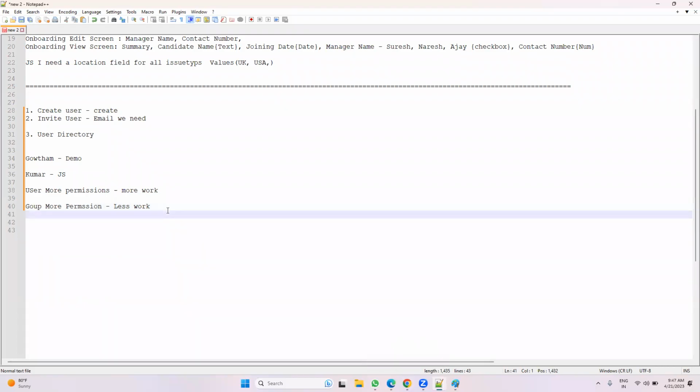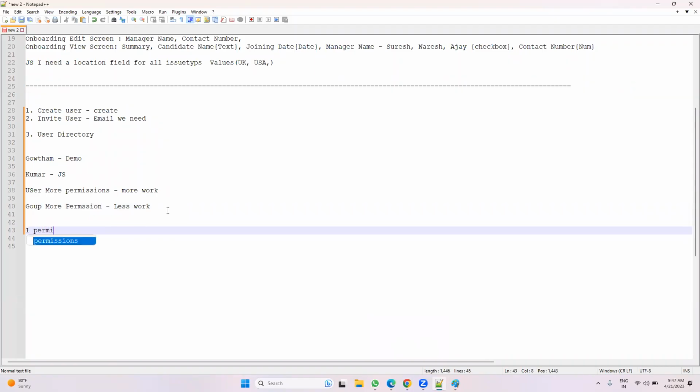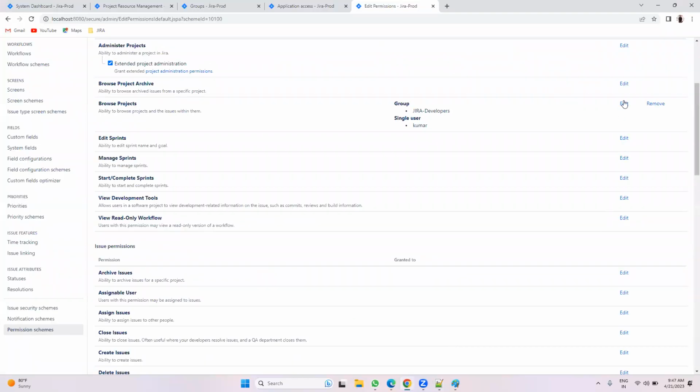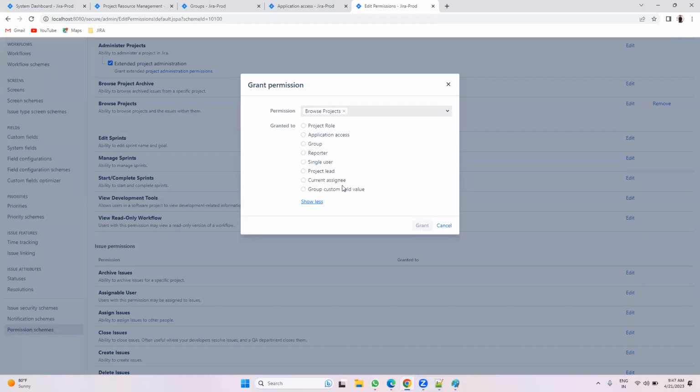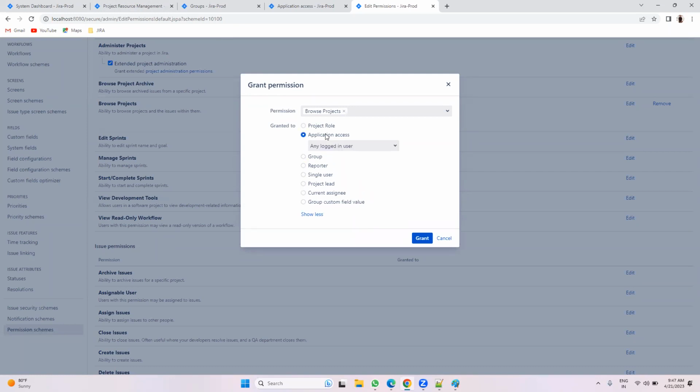But my requirement is, can we maintain one permission schema for all projects, and that should also be less work? So how can we do that? I'm just telling you what happens if we provide user based: if I go here, project lead, current assignee, any custom field, it is maximum users, more work, more permissions; group, more work, more permissions. Reporter means if you have added reporter or something, whenever an issue is created, the person can access it by default. That is a user like this. Then application access and project roles.